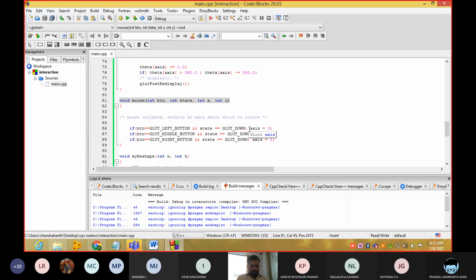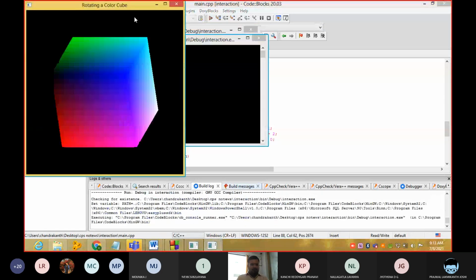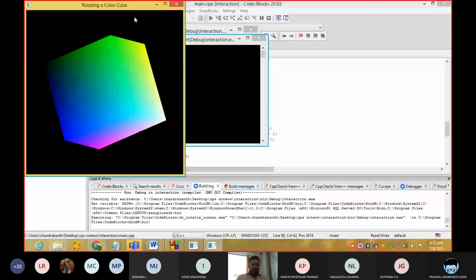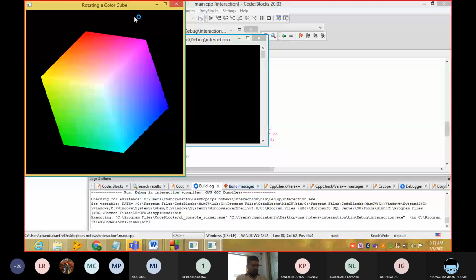So see here, okay. Let me change the states. Like axis 0 is the right, let me give it as 1. Let me give this as 2, and let me give this as 0. So in this program, I've changed the axis, guys, for the left button, for the middle button, and for the right button. Let me see what the output will be. Now the cube is rotating. If I press the center button, the rotation has changed. If I press the right button, if I press the left button, the cube is rotating. So this can be done using a mouse.